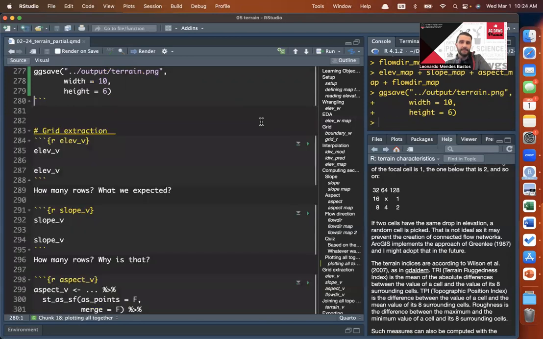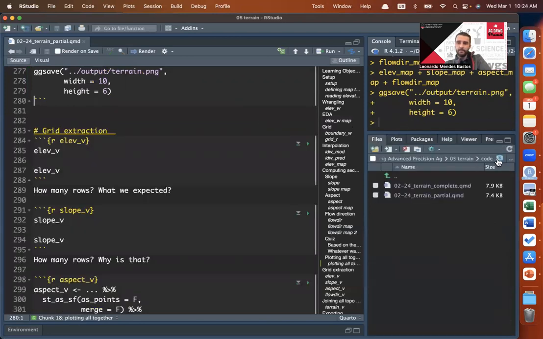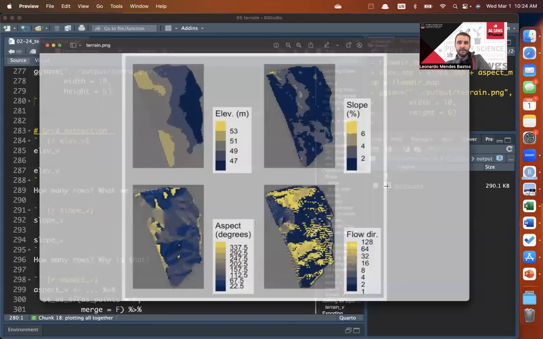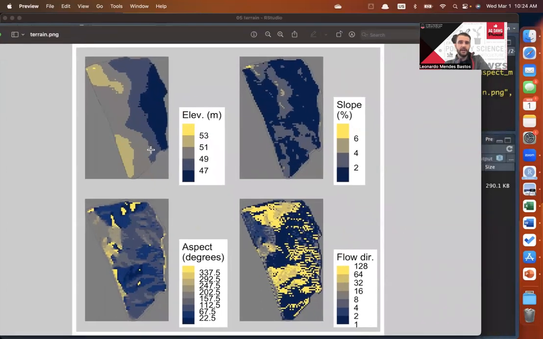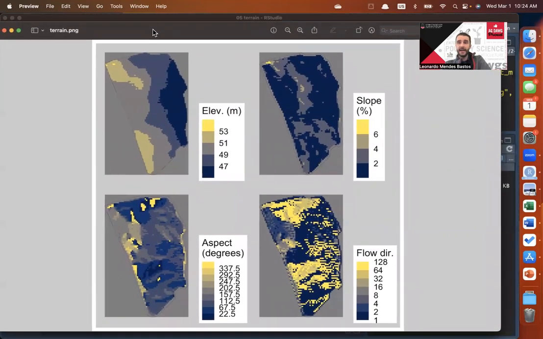If you run that and go to your files tab, then go to output, you should see that terrain.png there, and this is our plot, right? This is a plot showing elevation, slope, aspect, and flow direction, all the things that we calculated in this terrain exercise.